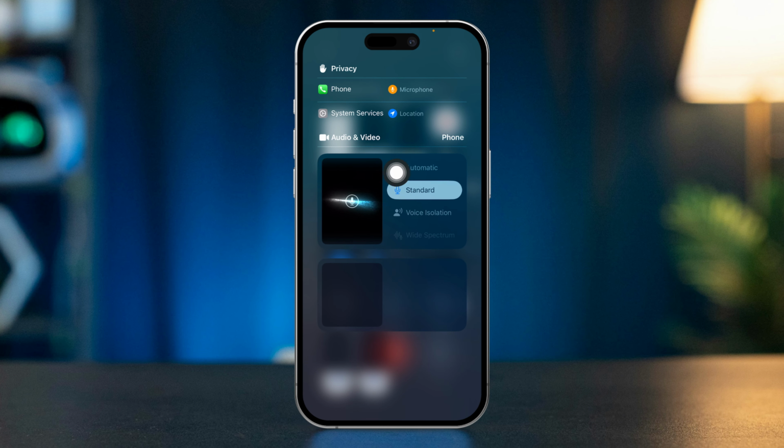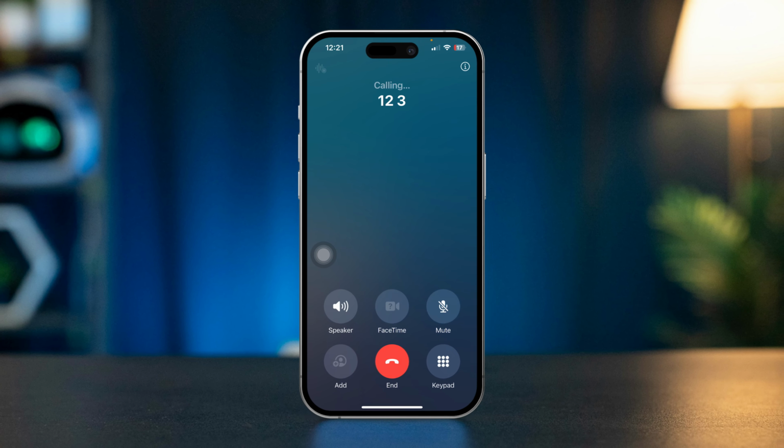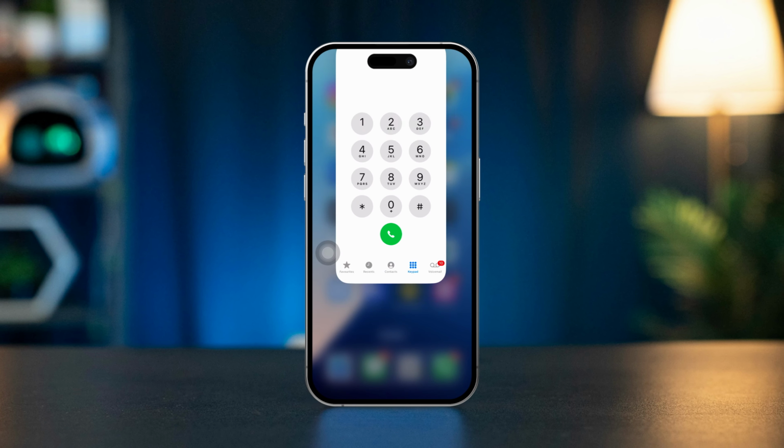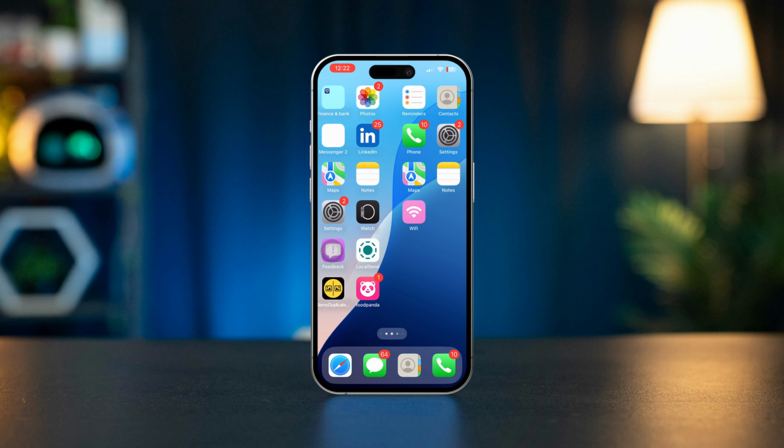Here you can see the microphone icon and these options. Here you need to tap voice isolation settings. There you go. Once you select these settings on your iPhone, you will be able to hear less background noise sounds than before. So guys, that's how you can use the voice isolation feature on iPhone.